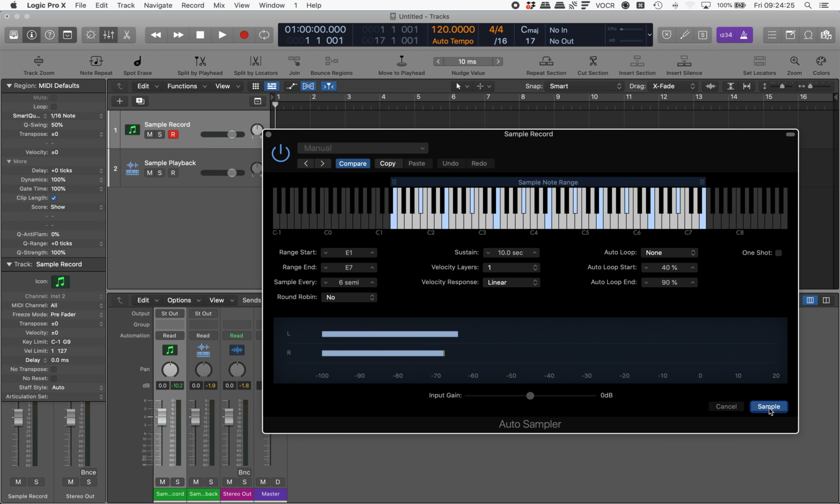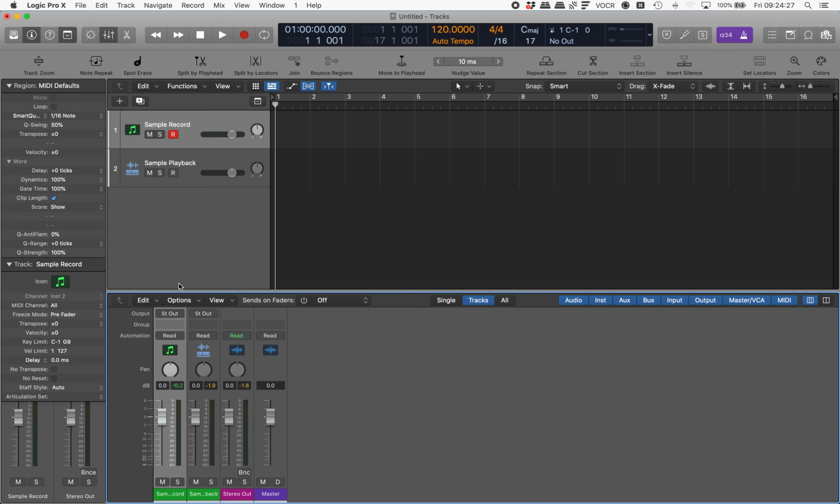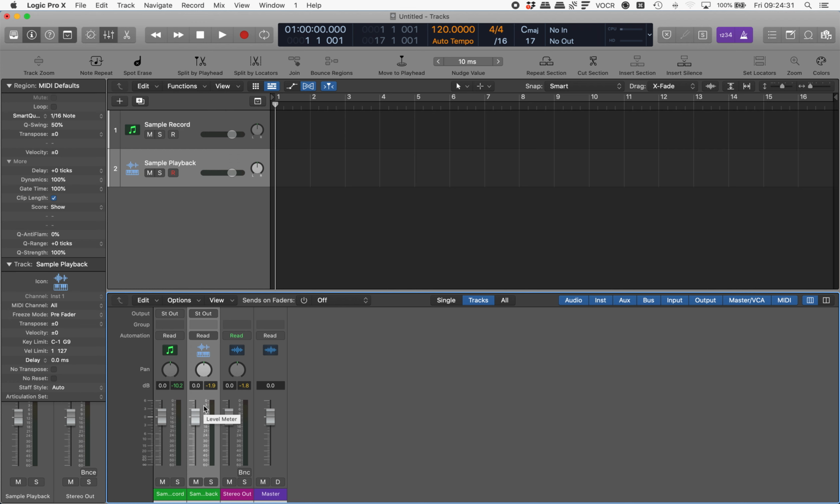So I'm going to close this plugin window with Command W. I'm going to go back to the mixer. This is the sample playback track, which is just currently set to the sine wave. And then if I pull up the plugin window for this, which I actually have a hotkey to do, I'm going to use Option Grave Accent.